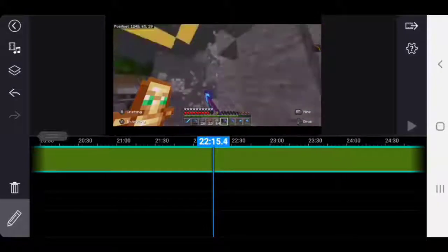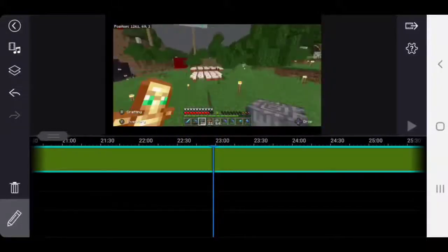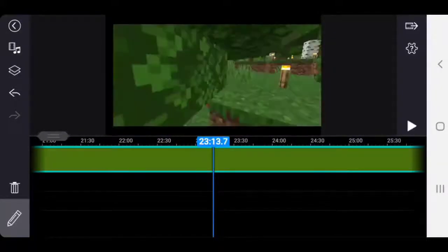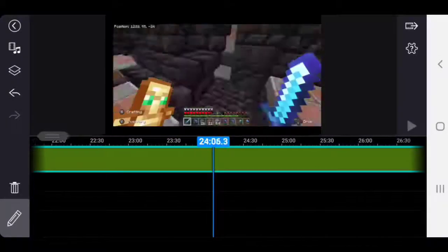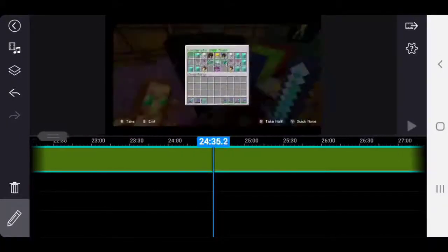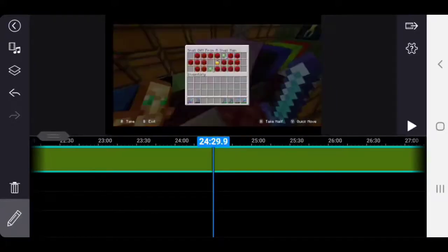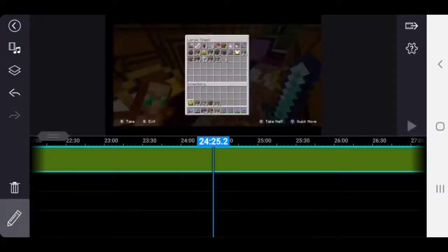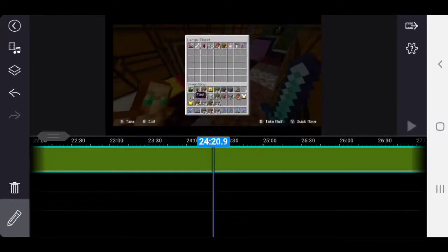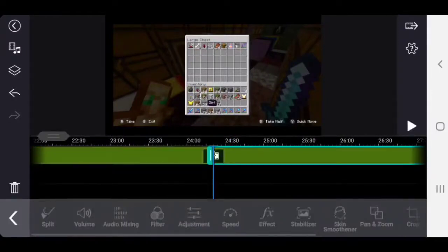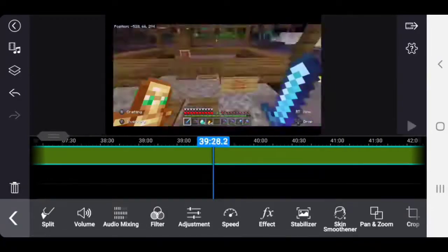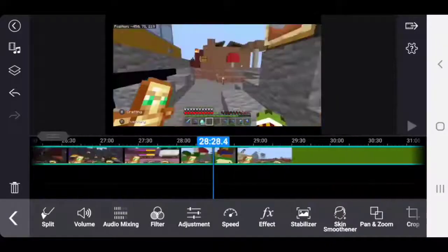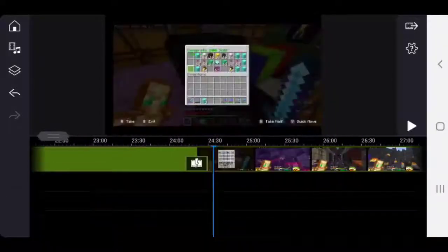So we're going to go over here to when we go into the shopping district. Let's get rid of all this. We're getting close. Okay, let's go ahead and start it at 24:20. So we are going to split it with the tool right there. Oop, what happened there? There you go.